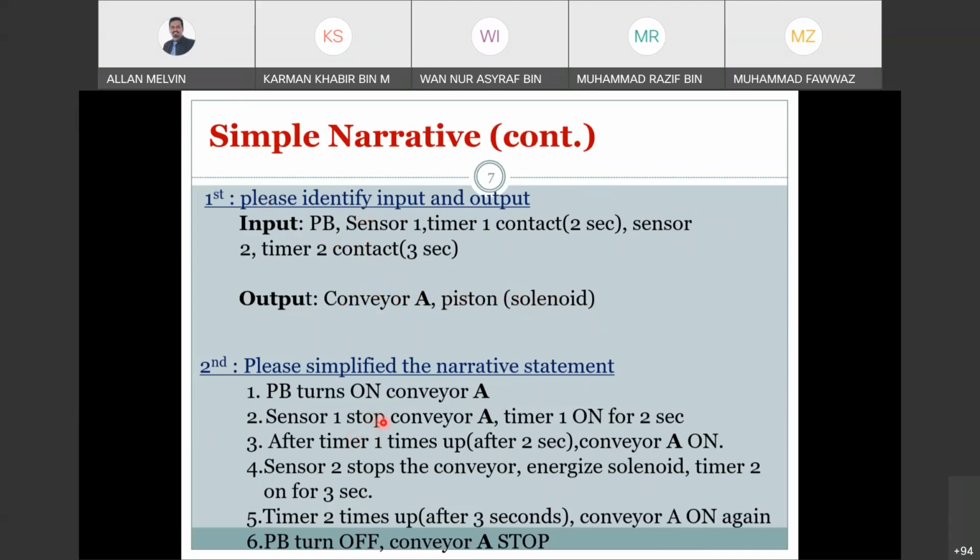The second stage: please simplify the narrative statement. You write it first like this. Okay, so push button, turn on conveyor A, don't stop for 1 second. This one is when it has arrived. So after conveyor A is on, to stop the conveyor, energize the solenoid, timer for 3 seconds. When the timer times up, after 3 seconds, conveyor A is on again. Button turned off, we stop. So this depends on your system.